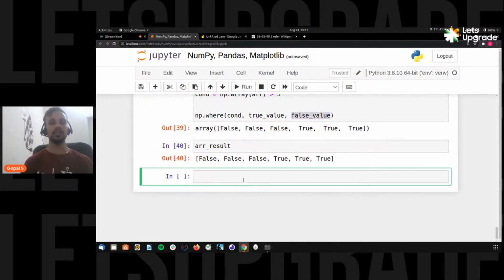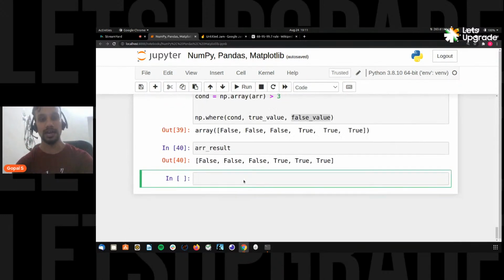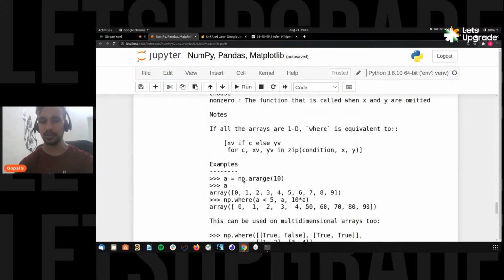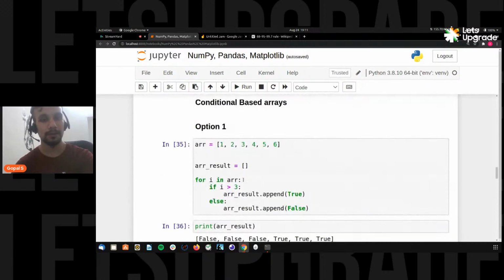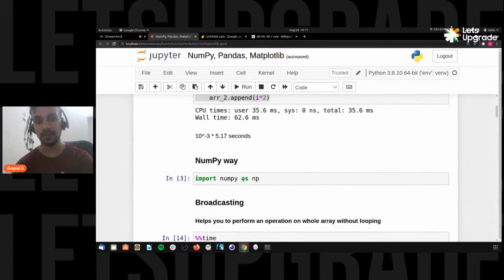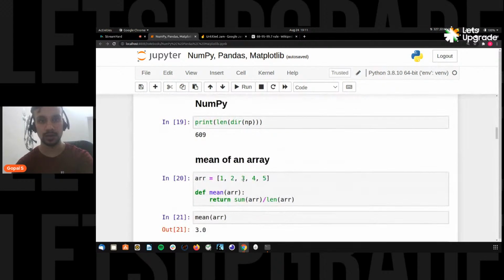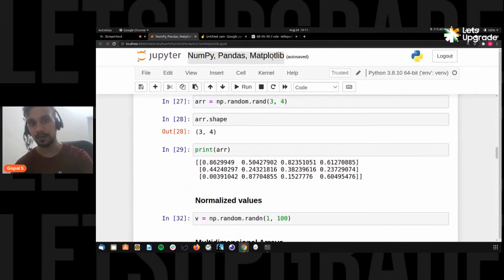Okay, that is how you can actually use numpy, it is totally superb. And that is how you can use numpy for condition-based evaluations as well. But unfortunately we won't be delving so much into it because we have to cover pandas and matplotlib as well.